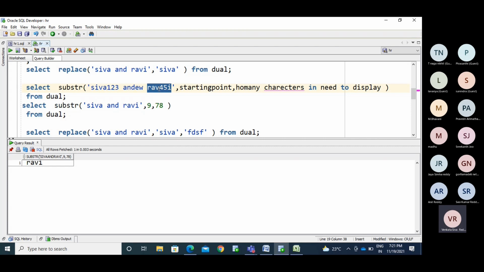Now how can I split that? Dynamically I need to split here. If it is a static value, you can count that and achieve it. But if you want to make it dynamic, as I said, for that you need to know this position.